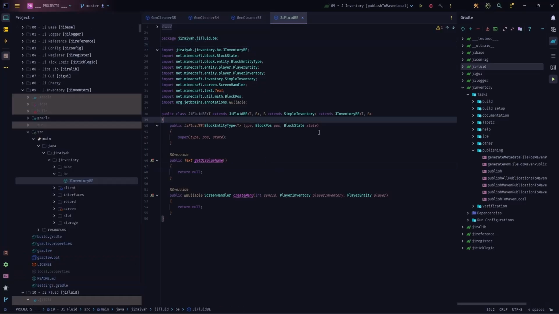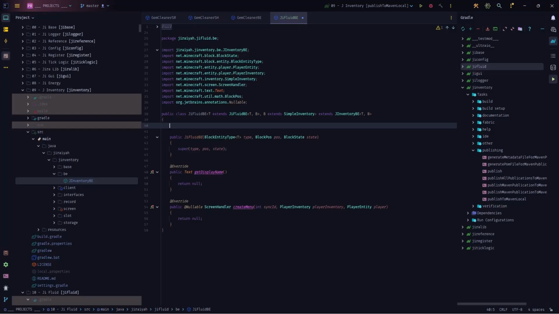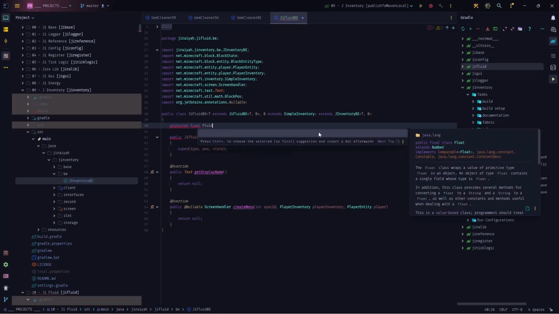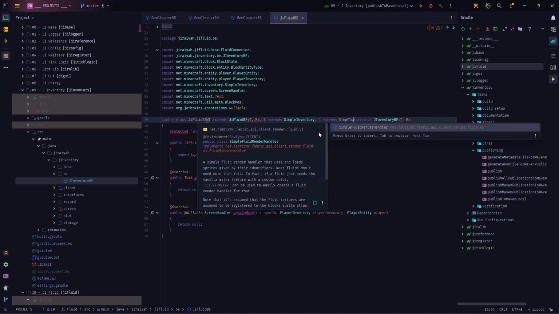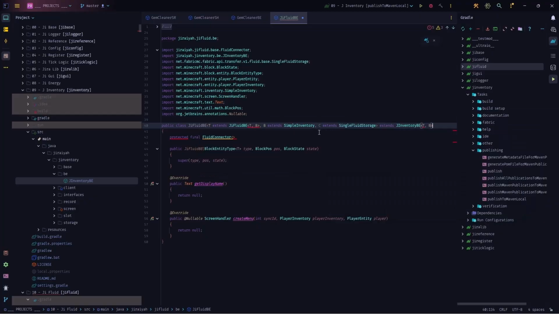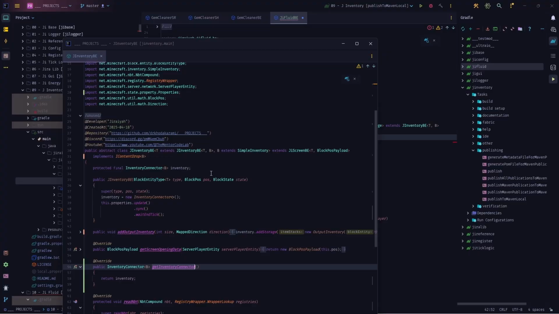Now we can continue. For this guy, we need a protected final fluid connector of type C. Now I need to add something else. Good. It's interesting. Extends SimpleFluidStorage, single, not simple. And here we will add that C, comma C, not there. Happy? That's T and B. So FluidConnector of type C, and then we call it fluidStorage. Now I can keep that one as inventory on the JInventory because inventory is always inventory.